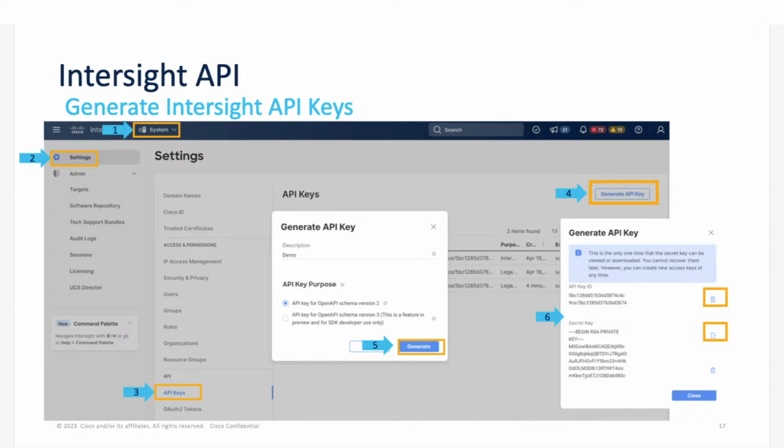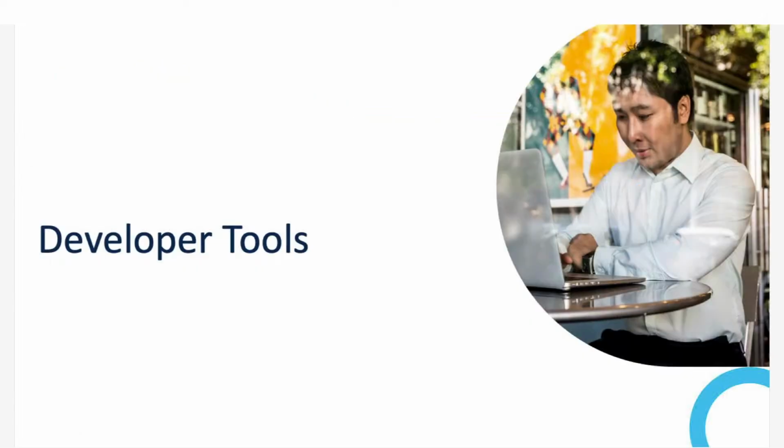And we'll be using these keys with the developer tools based on which tool you're using. In this section, we'll be looking at how we can use various developer tools like Postman, Python, PowerShell to interact with the Intersight API.